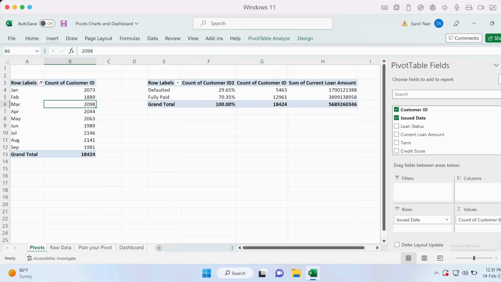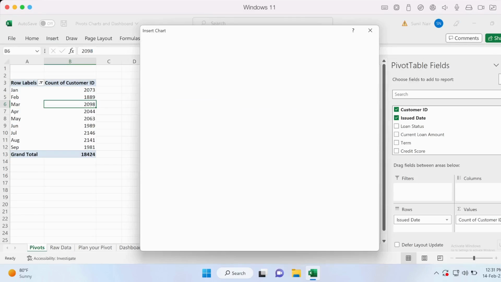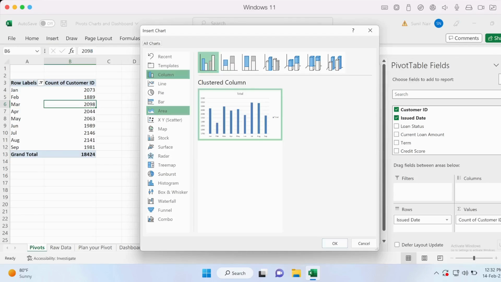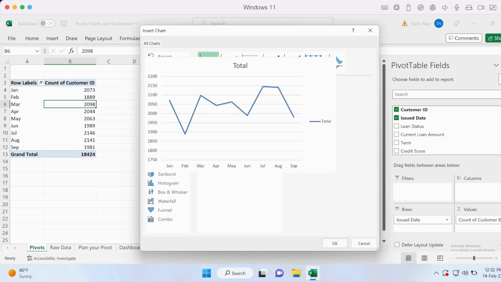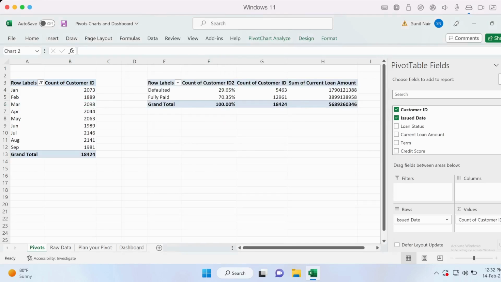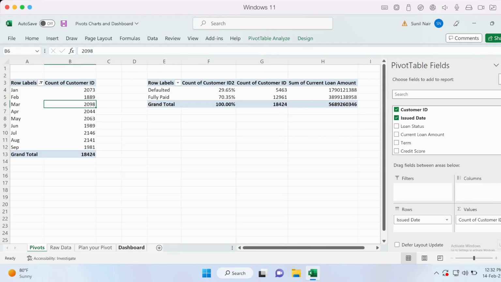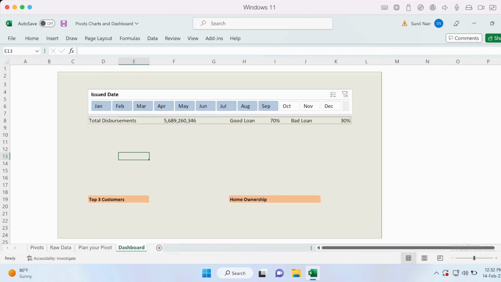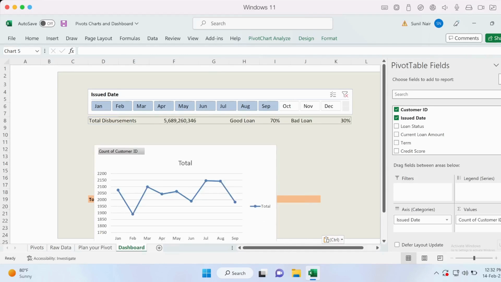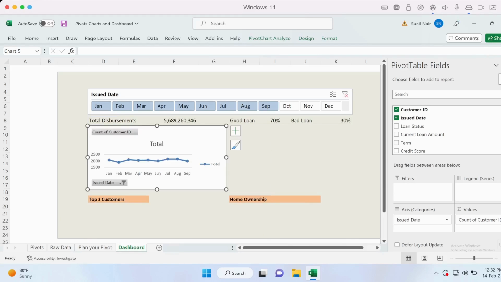So let's do this. Insert pivot chart. Okay, so let's say line chart is what I want. So I can click that, and I want a chart with markers. Click OK to that. Perfect. I can cut this from its original location and paste it on the dashboard. There you go. That's all that we need to do.